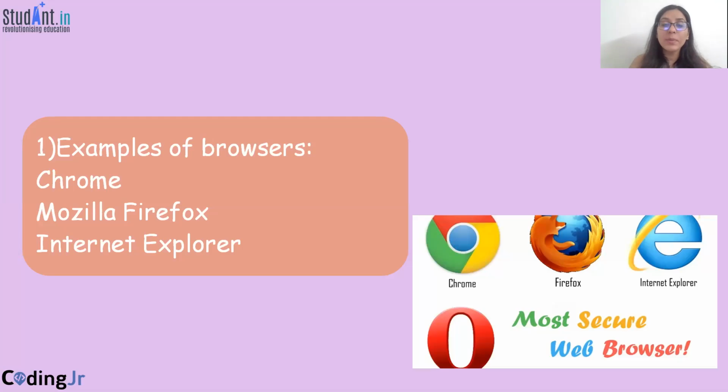Now, examples of some of the browsers are Chrome, Mozilla Firefox, Internet Explorer, because Chrome allows you to visit web pages, right? We search something on Chrome and then you can see there are n number of links, n number of web pages. So you click on them, and Chrome directly allows you to go to that web page.